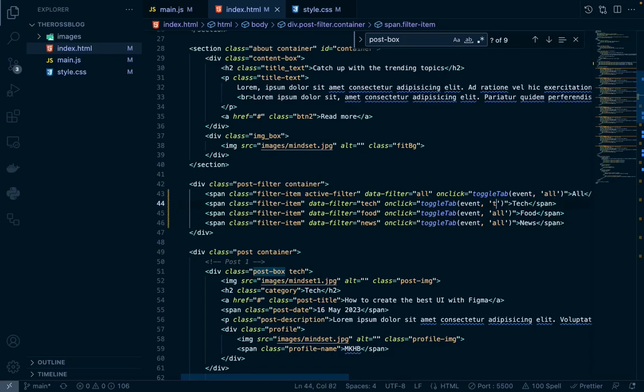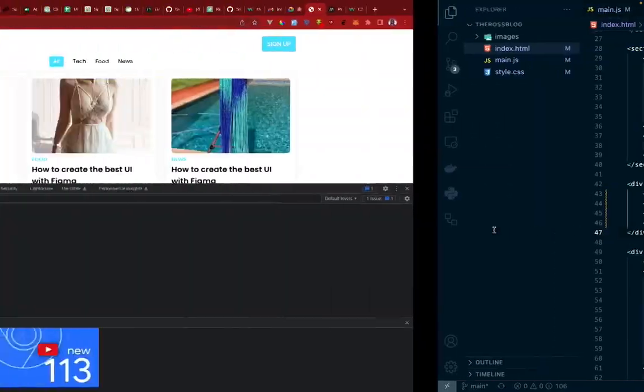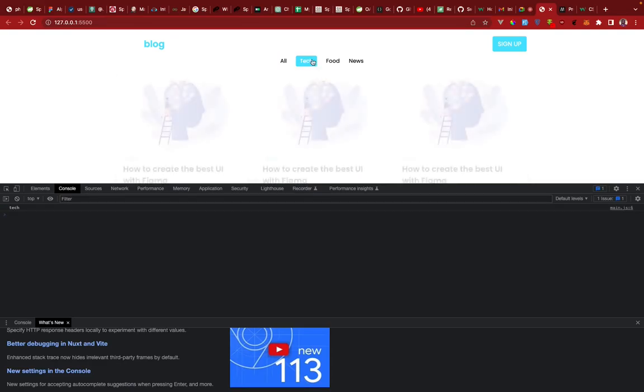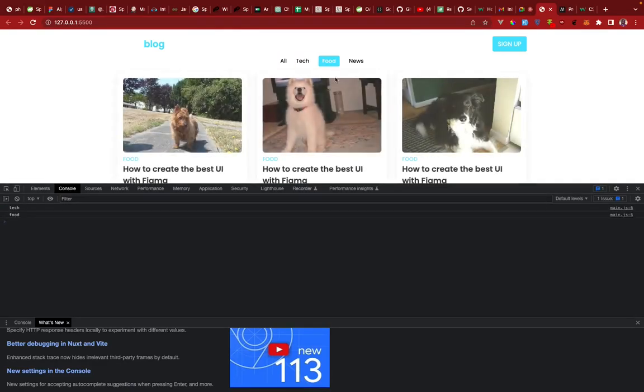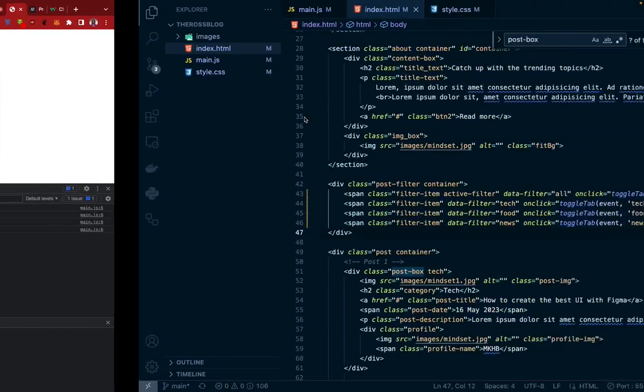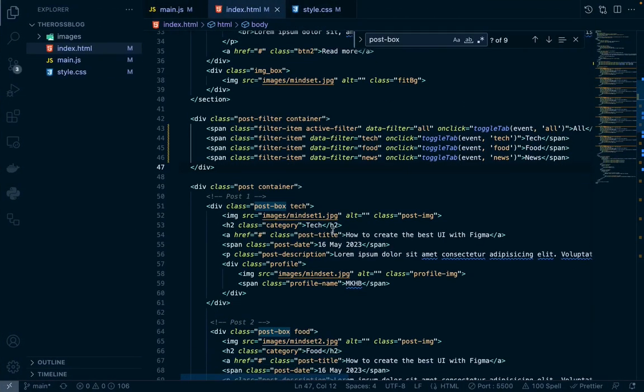So here will be tech, here will be food. I mean, there are so many ways to achieve this. This is just the way that I thought about while I was refactoring this. So you can see we have food, we have news, we have all. So we can easily use that to track the particular span tag that has been clicked.